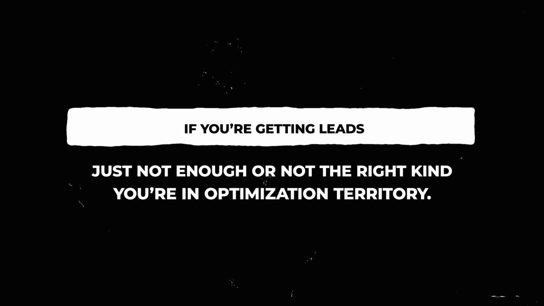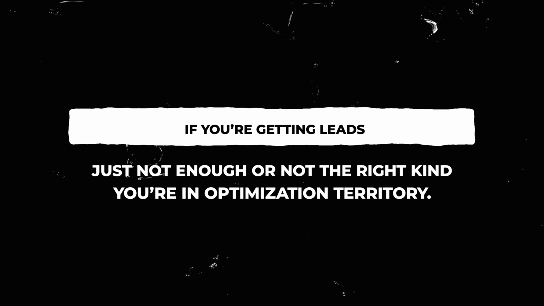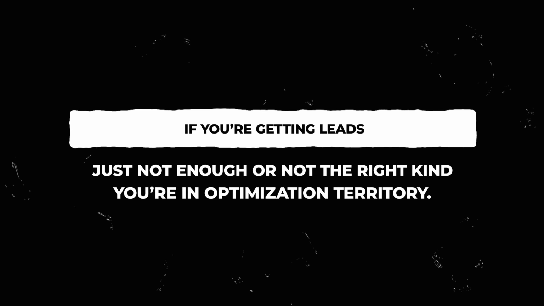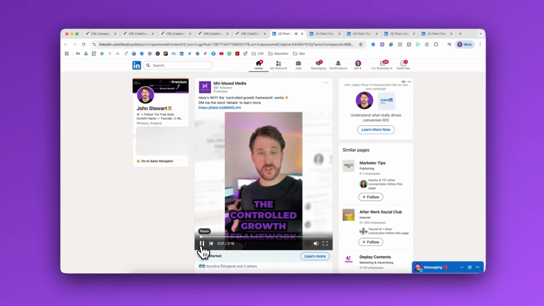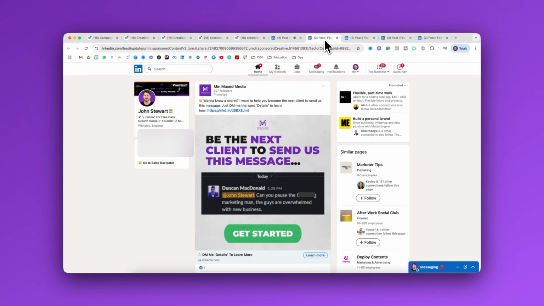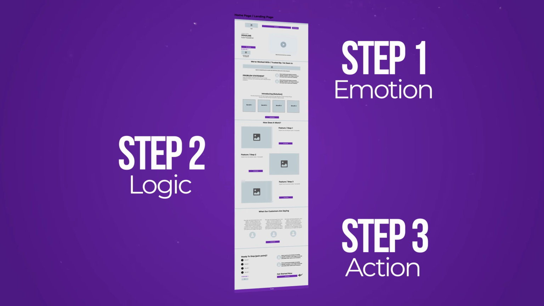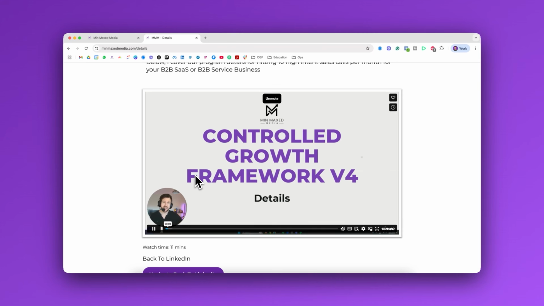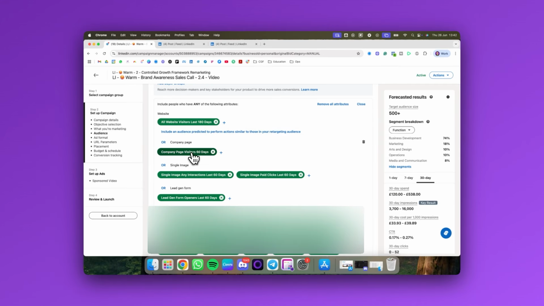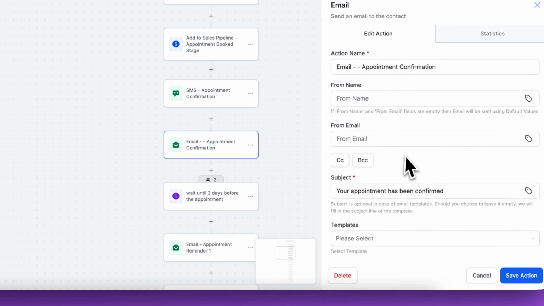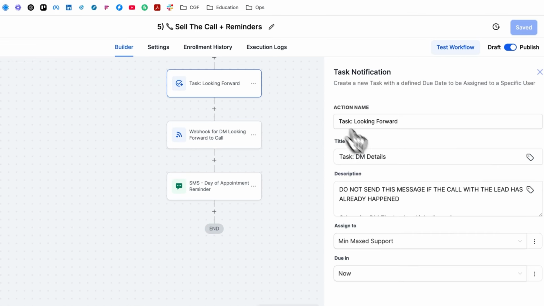If you're getting leads, just not enough, or not the right kind, you're in optimization territory. And that means new ad creatives, new ad copy, new lead form, new landing page, new VSL, you fix the remarketing, you tweak the automations, you tighten the pitch, you improve the follow-up, in that order. Pick one, change one, then relaunch and let it run until you hit the baseline volumes I shared on screen earlier in the video.